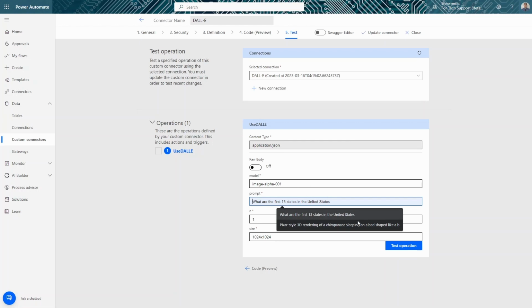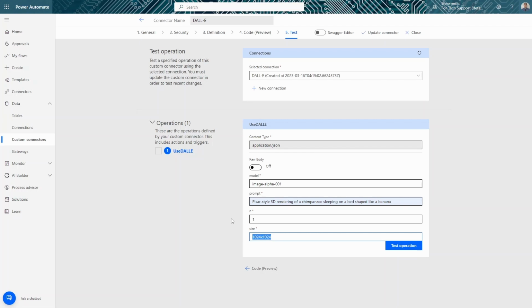And now we can enter a prompt. I'll just use this one here, Pixar style 3D rendering of a chimpanzee sleeping on a bed shaped like a banana. I'll leave the, or actually I'm going to change this. Let's do 512 by 512. Test operation.